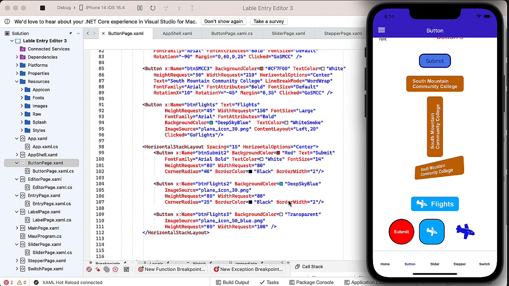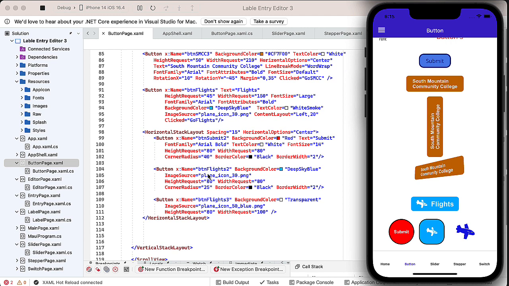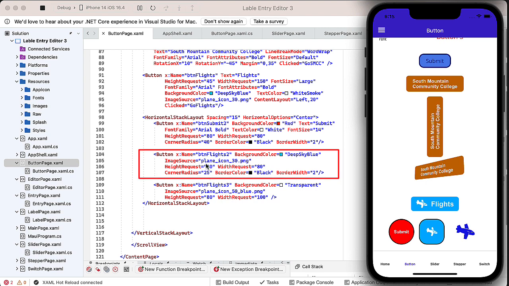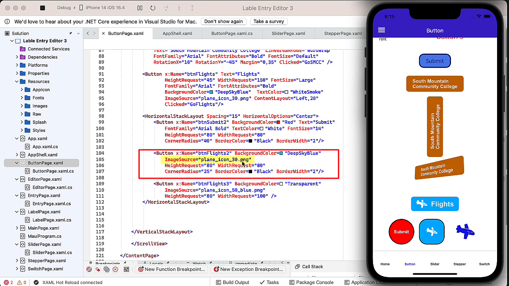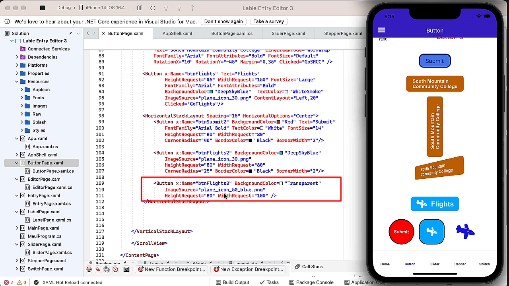Then I have a horizontal stack layout with 3 different buttons. So the submit button, I simply set the corner radius to basically half of the height request and width request. So it's a square button, and the corner radius of half of that makes it round. The next one I simply added in an icon, but I didn't put in any text. And then the third one made it transparent, but with the same image source icon. And it is a button.